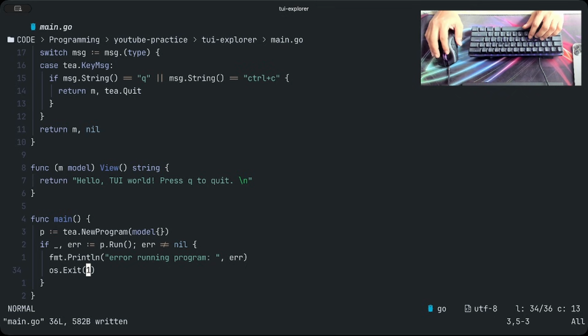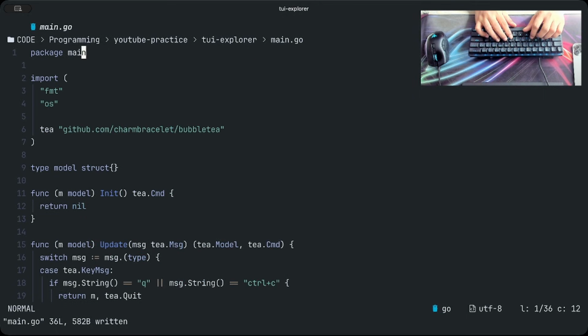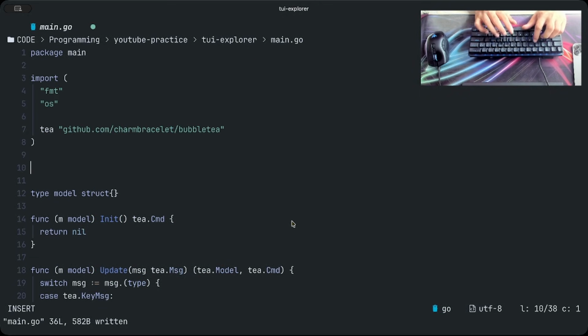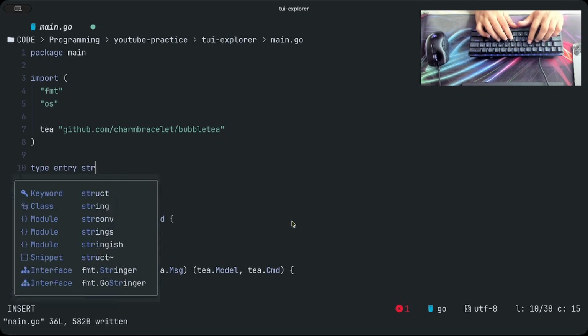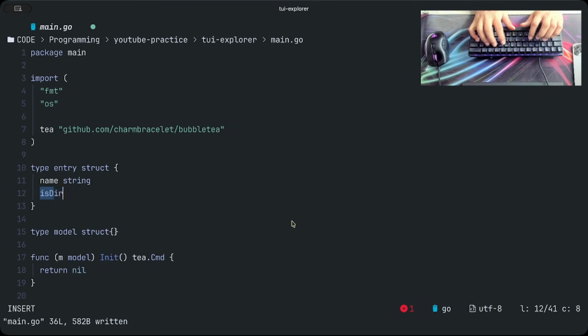Yeah, let's move on to the next section. All right, we will be extending our program to list the current directory and at least navigate the files in that directory with home row keys HJKL. We create an entry struct where we return the name as a string and a boolean for whether it is a directory or not. So let's call it that.